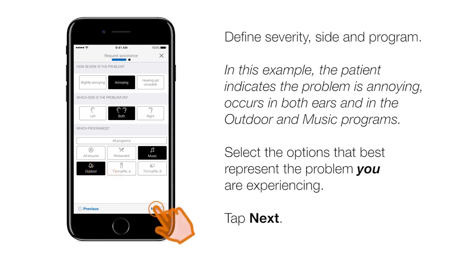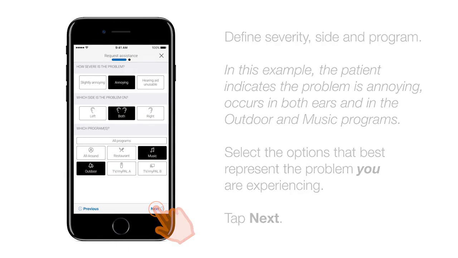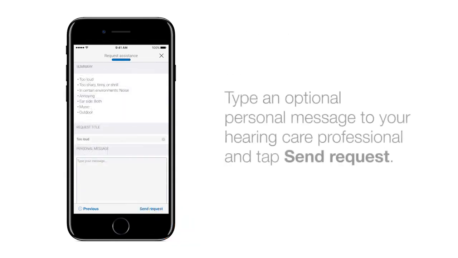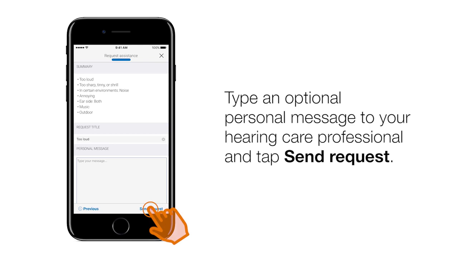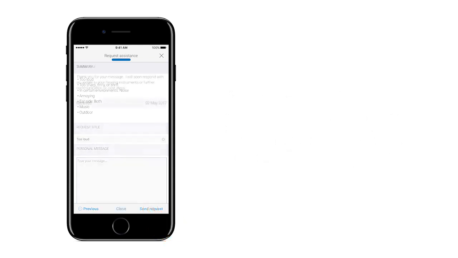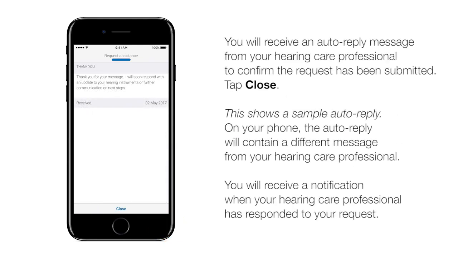Type an optional personal message to your hearing care professional and tap Send Request. The animated finger appears at the bottom of the screen and taps Send Request. You will receive an auto-reply message from your hearing care professional to confirm the request has been submitted. Tap Close. This shows a sample auto-reply. On your phone, the auto-reply will contain a different message from your hearing care professional. You will receive a notification when your hearing care professional has responded to your request. The animated finger appears at the bottom of the screen and taps Close.